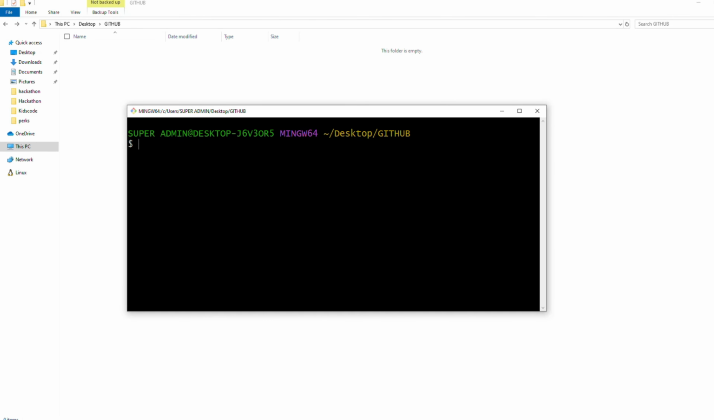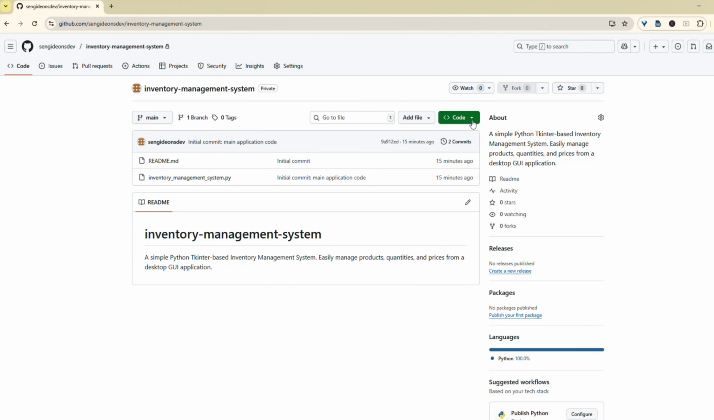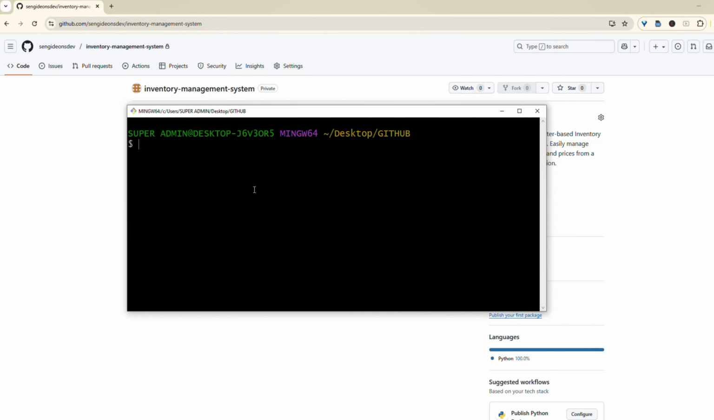So now I'm going to come back here to GitHub and click on the arrow there. You can see the link is right here to clone the repository. You click on the link to copy, so it copies it into your clipboard. Now we'll come back to the GitBash, then we are going to use the command git clone. Then we use the double quote, paste the link that we copied, and close the double quote. Then I'm going to click enter.